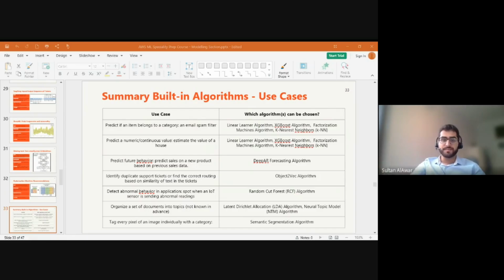So these are the main use cases, but you need to know for each use case what kind of algorithms, or the other way around, for each algorithm you need to know what the potential business use cases are that you can apply it to.